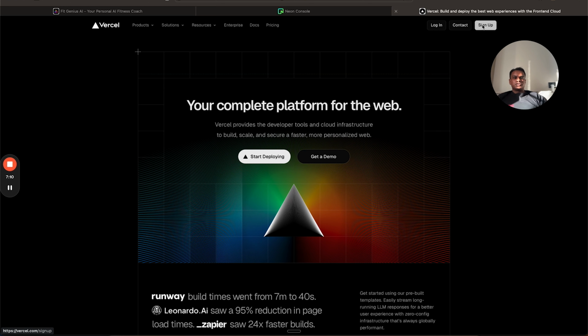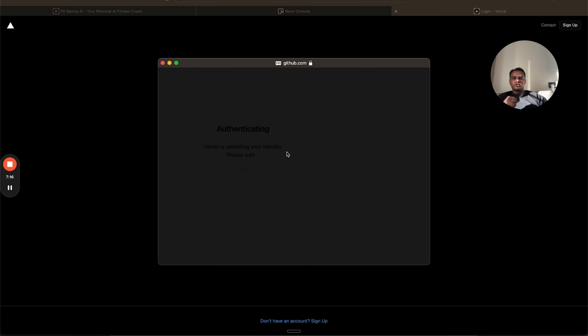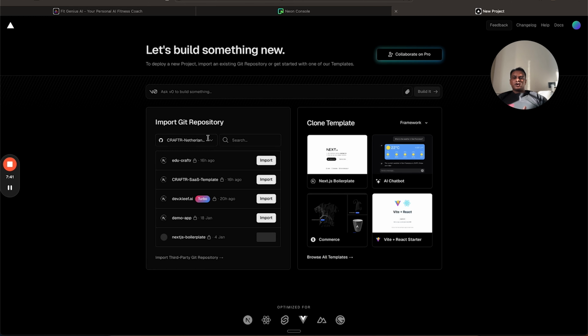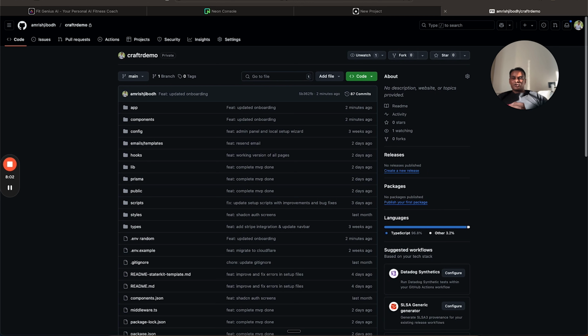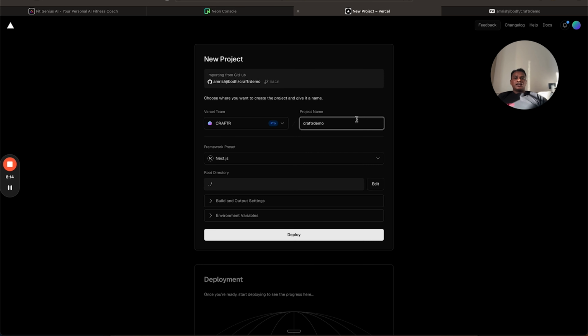So I want you to just sign up right here. If you go to login and then connect with GitHub, that's the easiest way. Let me just do that. There we go. What I want you to do is click on import project, and then on the left side here you can search for your repository. For me, it's called Crafter Demo, and it's in my personal account, not in the Crafter account. Let me select my personal account, and I see right here, 2 minutes ago there's a change made, Crafter Demo. So I click on import, and then I give it a name.